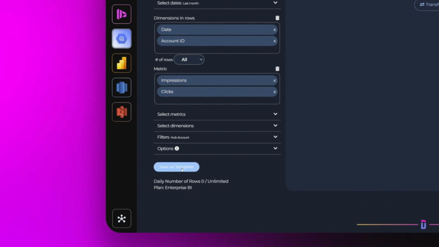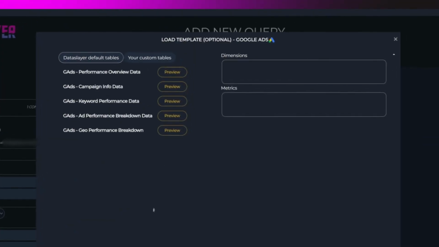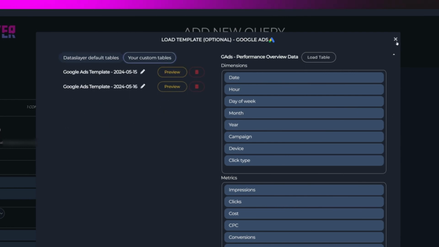We can also save this configuration as a template to use in the future and load templates. You can use pre-established templates or choose ones that you have customized. Next, we configure the destination.